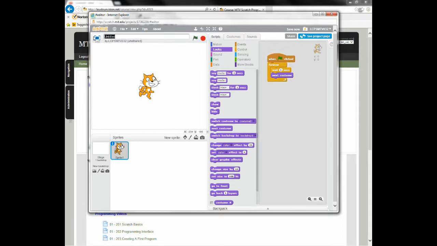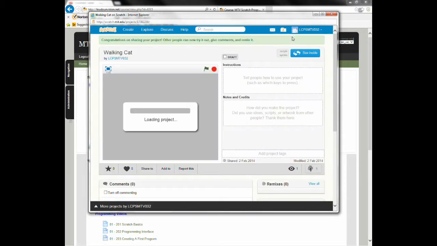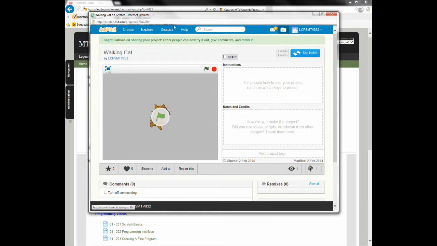I'm going to put a title on it. I'll call it Walking Cat. And now I'm going to share it. When I click on Share, the program is going to pop back up, and at this point it'll have what's called a URL. A URL is an address. You'll see it up here.